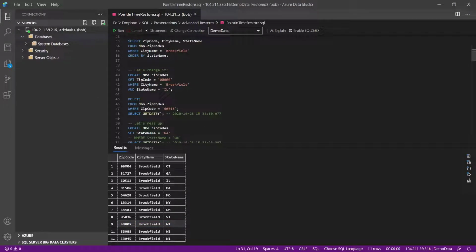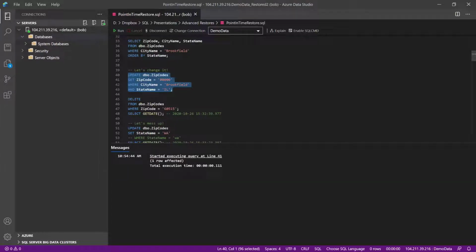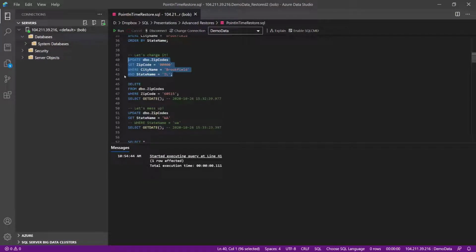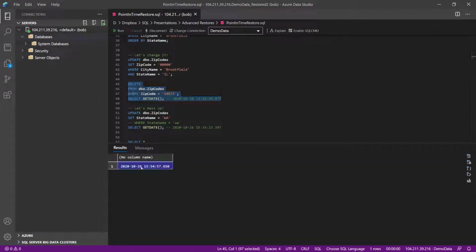So let's say now we have our business with our zip code data, and we're going ahead and making changes to this data as part of our normal business operations. So I'm going to update the Brookfield, Illinois zip code and change it to all zeros. And I'm also going to delete zip code 60515 because the business needs to do this apparently. This is a valid change. Now when I run this delete, I'm also going to capture the execution time that this statement ran. We're going to need that in a moment.